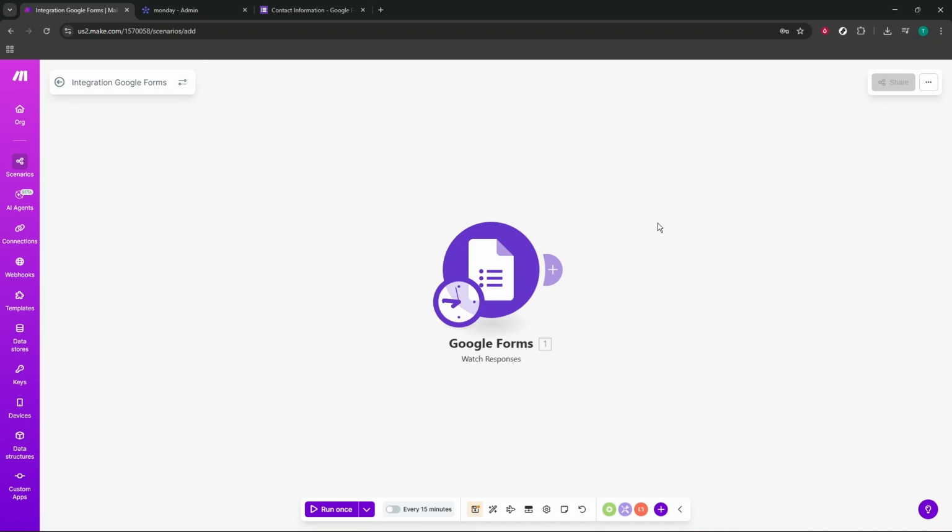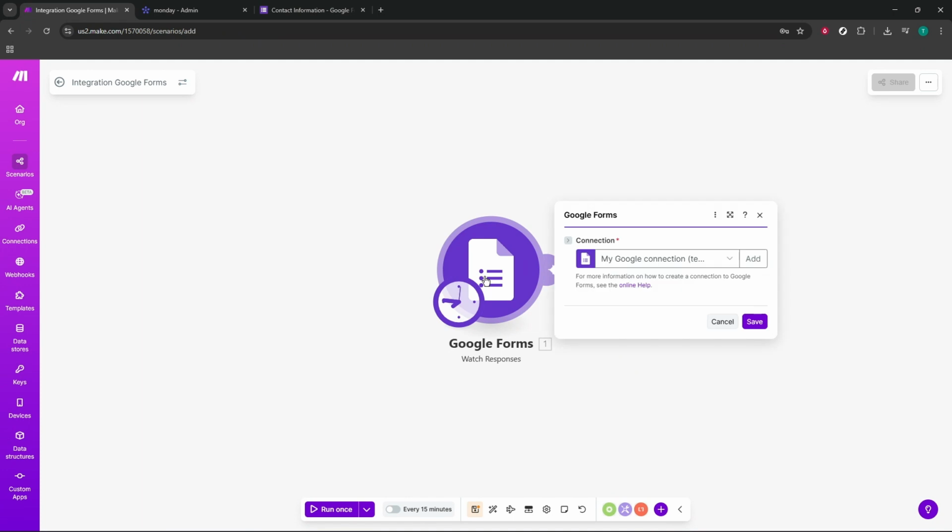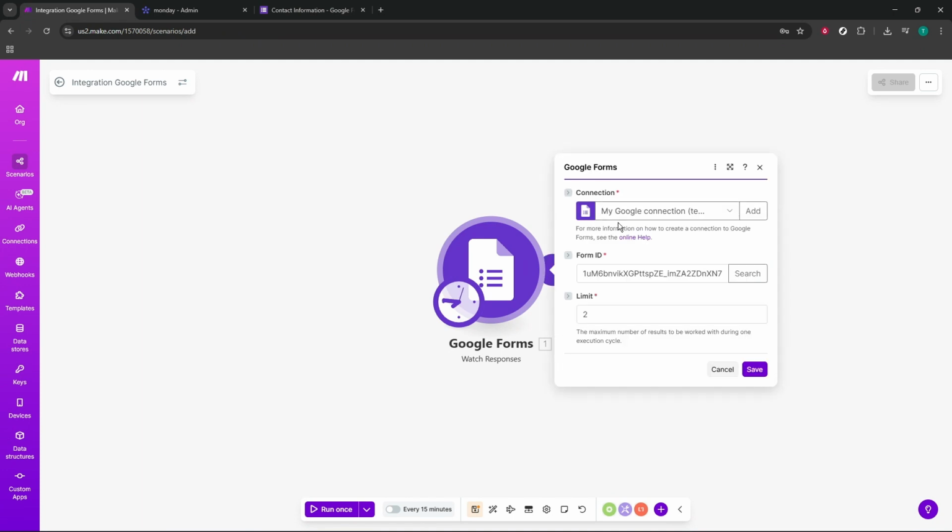Next, set up the trigger in Make, which is what listens for new form submissions. If you're using Google Forms, add the Google Sheets module called Watch Responses, then select the spreadsheet where your form responses are stored. If you're using Typeform or JotForm, choose the Watch Events module marked Instant. Those use webhooks, so they push data into Make the moment someone clicks Submit.